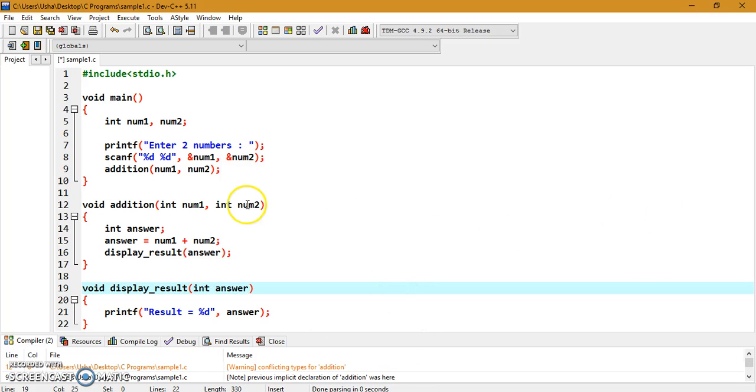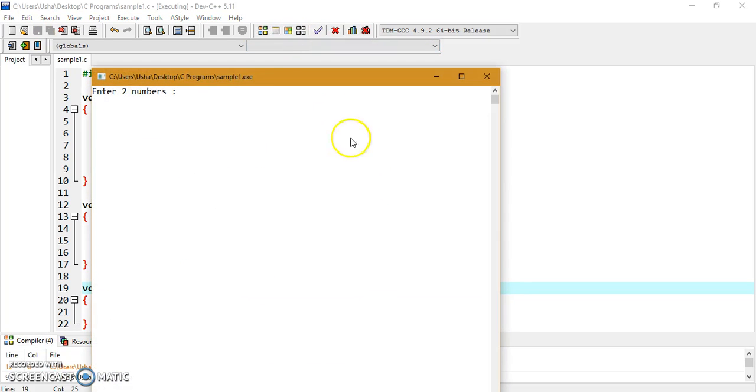So can you see the flow? The main function calls the addition function. The addition function calls the display result function. So it can be this way. You can modify your code as however you want, as long as you know what to pass to that particular function. So let's run this.